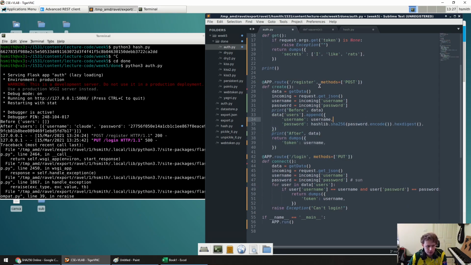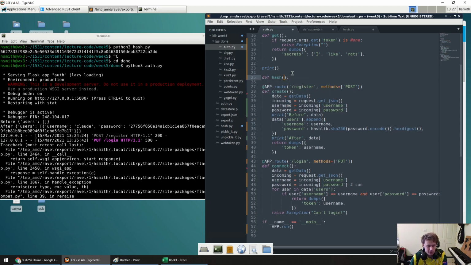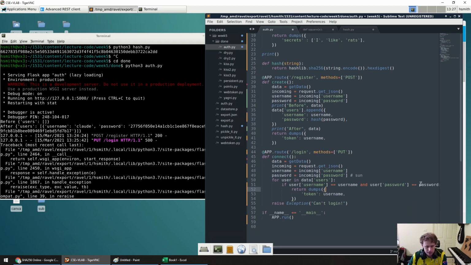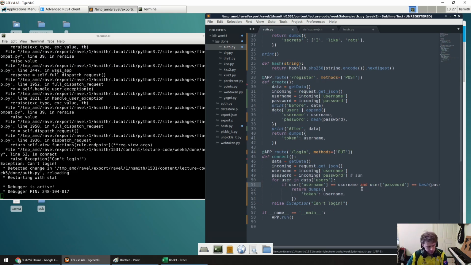So how do we hash things? Well, I might just pull this out into a helper function here where I'll literally just call it hash. And I'll say it takes in a string or something. So this is a little helper function for us. So now again, when Claude tries to log in, we just compare the hash of his password against the password that's stored. So what that means is that we hash son and we get this long thing and we compare if those two long things are the same.